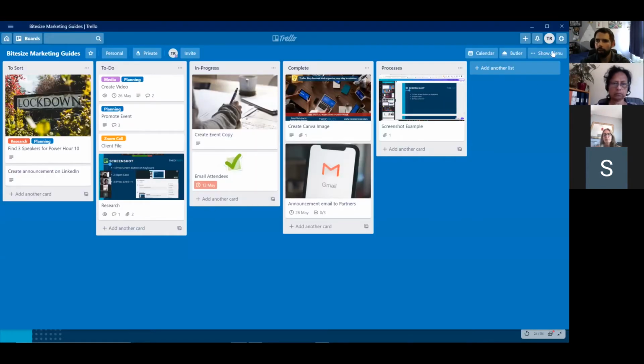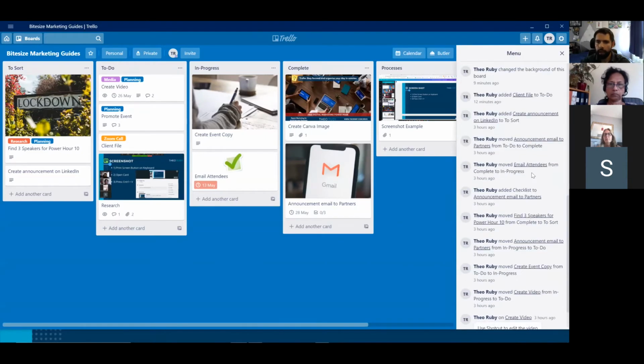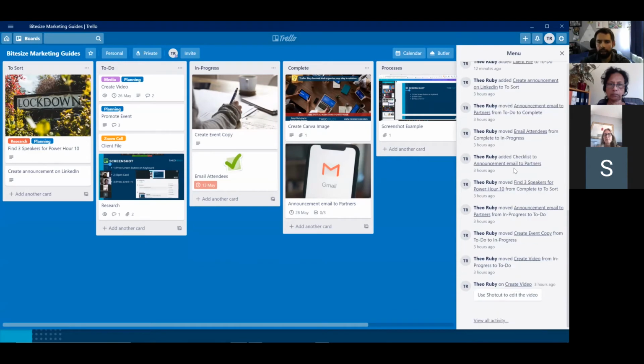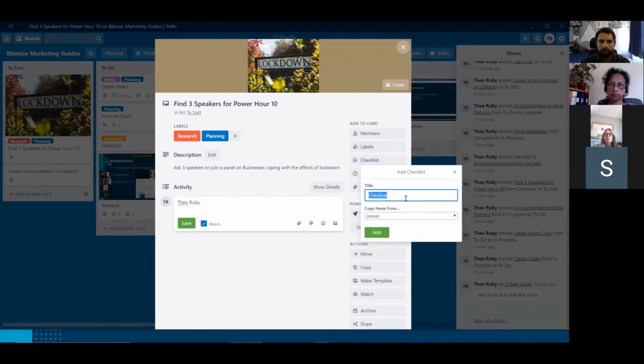So if I go up here a second, you can actually click on each action and go back and edit it. So for example, I'm looking for speakers for next Friday. If I wanted to just quickly get back to that, click on that. It'll bring up the card for you, and then you can start editing straight away. So you can do whatever you need to. Let's create a checklist, as an example.